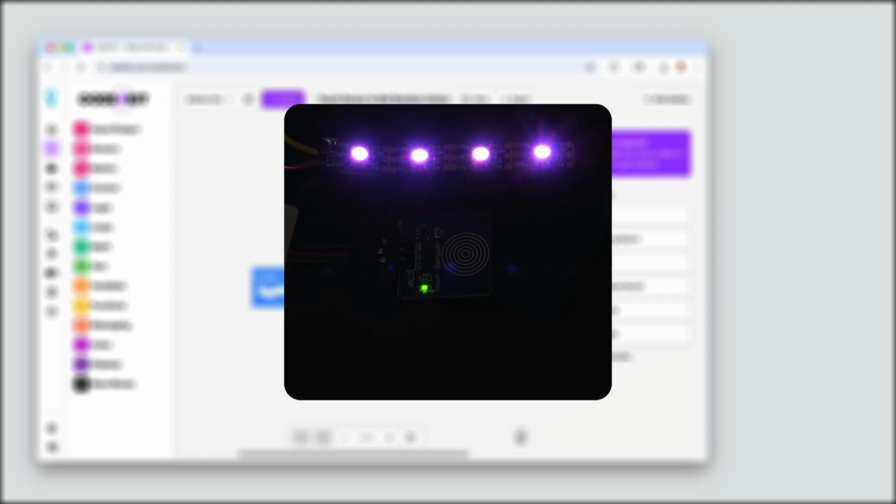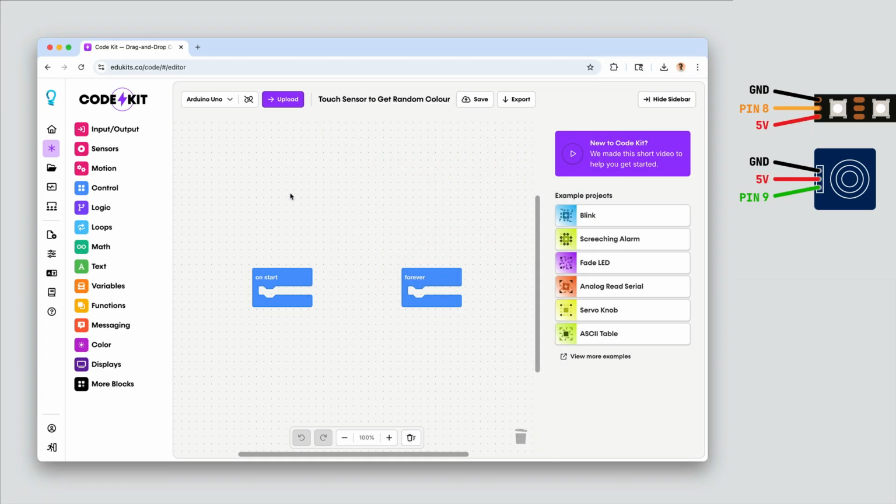In this tutorial, I'm going to be showing you how you can connect a touch sensor and an RGB NeoPixel LED strip so that every time you touch the capacitive touch sensor, you get a new color on the LED strip. For this project, we're going to be using CodeKit, which is an easy to use Arduino block coding application, which you can find in the link at the video description or by going to edukits.co/code.